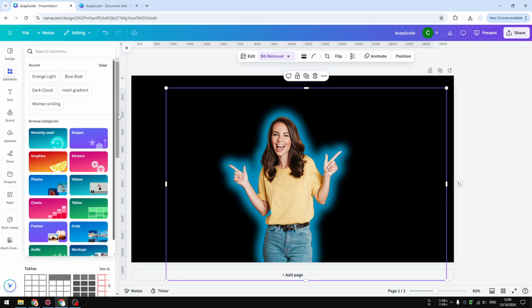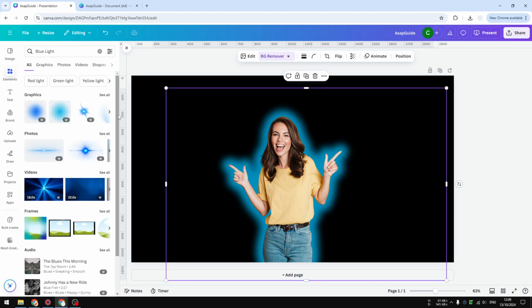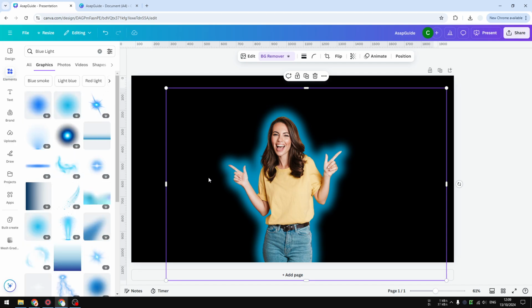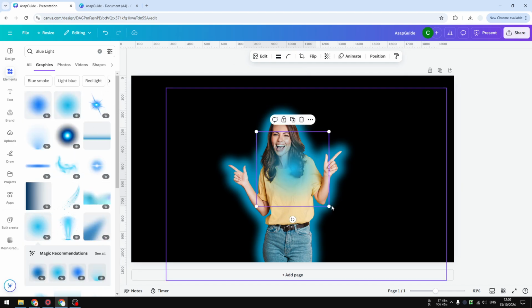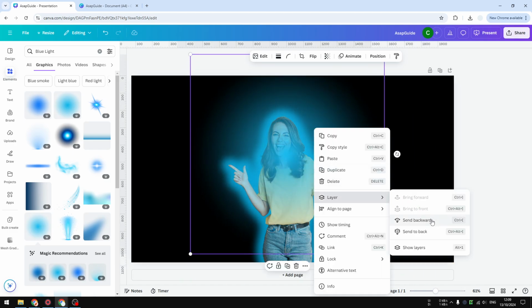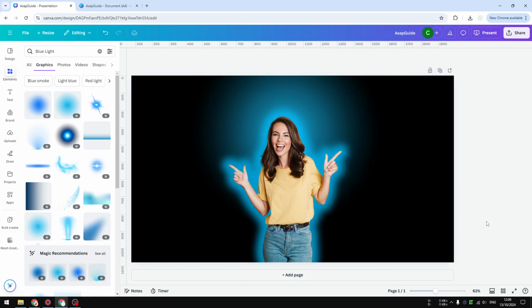Let's search for blue light. And under the graphic section, I want to add some light behind this woman. Let's add this picture, and I'm going to make it bigger, and let's send it to the back. And there we go. So that's exactly how you can add a neon effect to a picture in Canva.